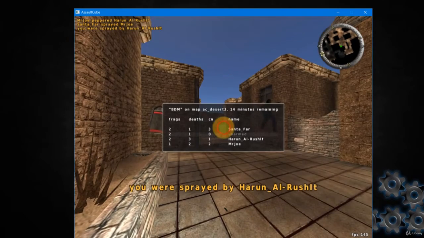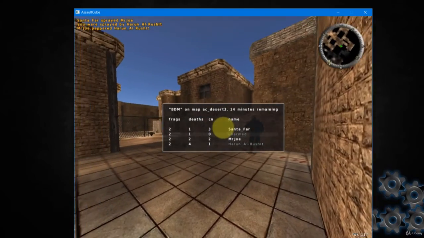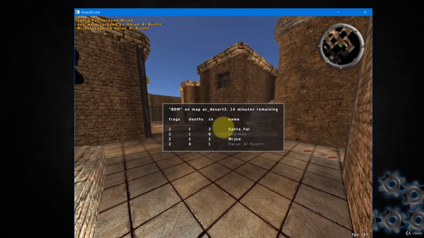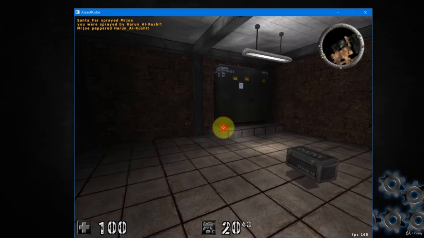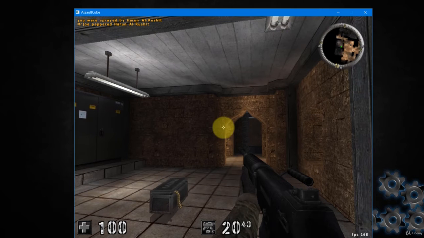Let's shoot the enemy. Okay, we have died. Alright. Okay, so we have been killed. No problem. Just click again, left click, and you're back in the game.